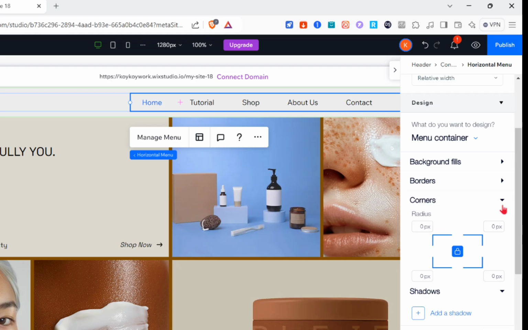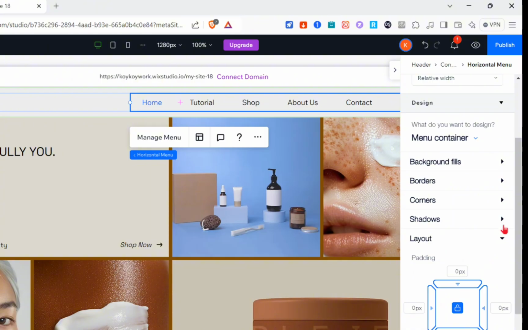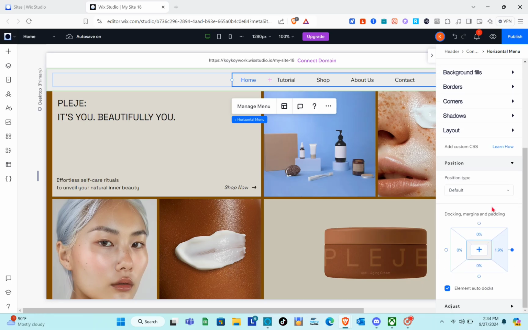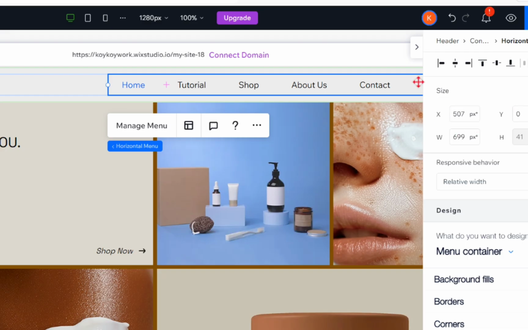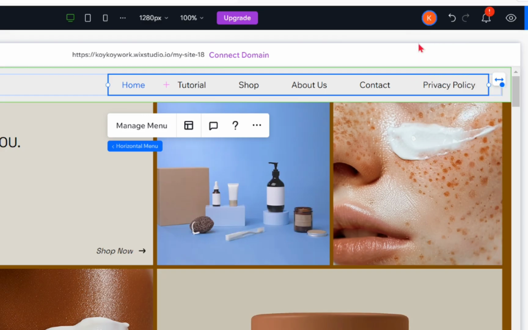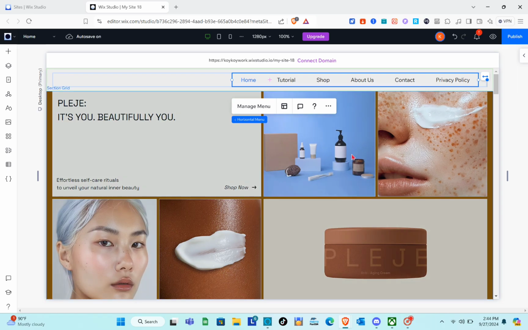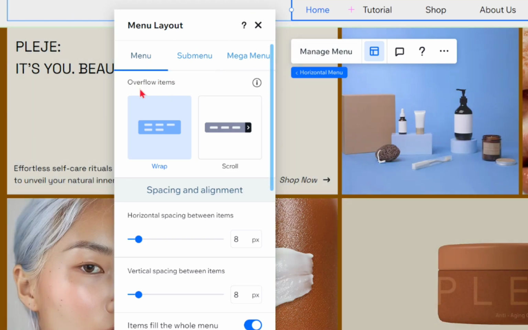So let's go to the background fills, and then we also have corner, shadows, and layout. When we expand these things, we'll be able to see all of those settings. Okay, so let me just close this one now. And the next thing that we should do is the layout. So just click on this icon right here.